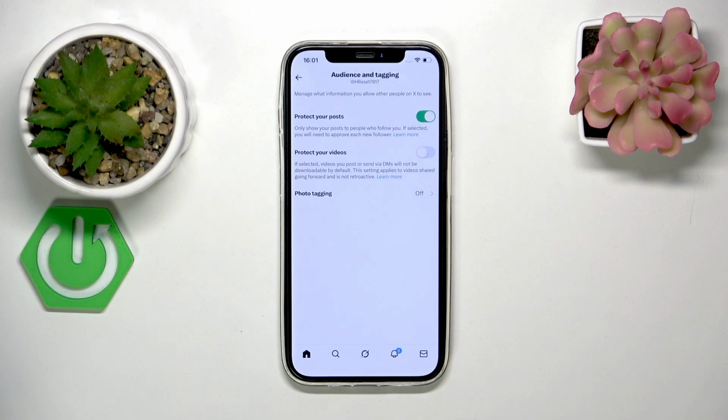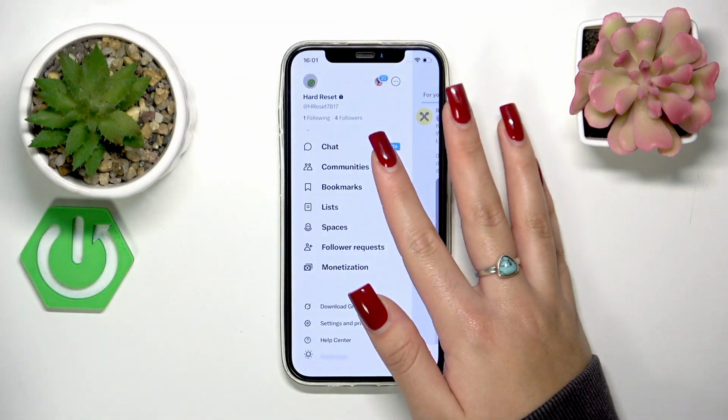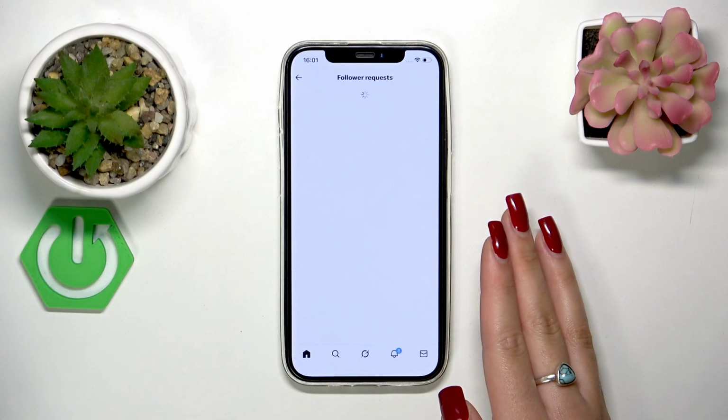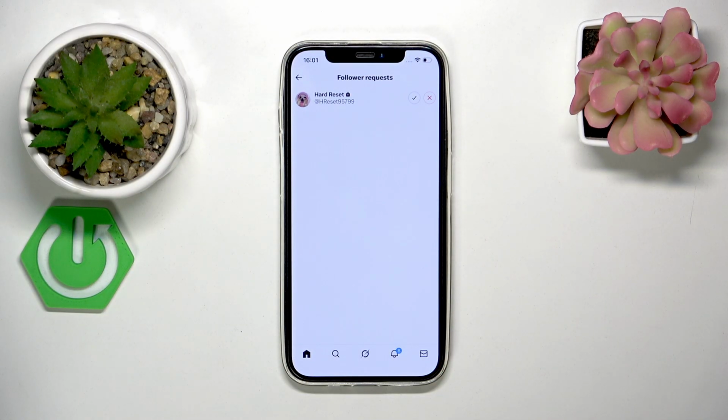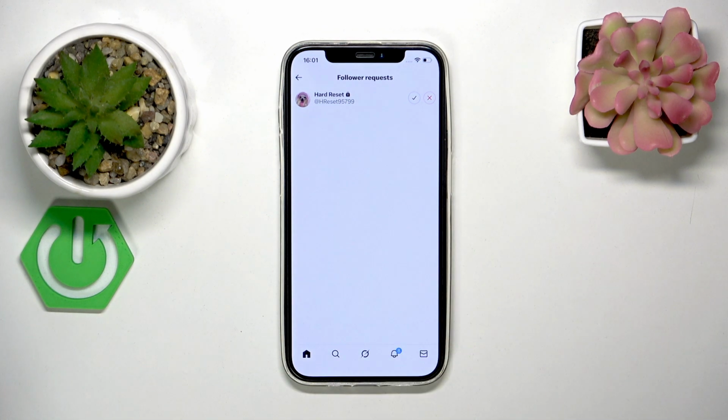And also any new people who want to follow you on X, they must send you follower requests that you must manually approve or decline. So you have to tap your profile picture in the top left and here select follower requests. Here you can manage your followers on X. From the moment that you make your account private, you can either accept your follower or decline it. So that's how you can private your account on X.